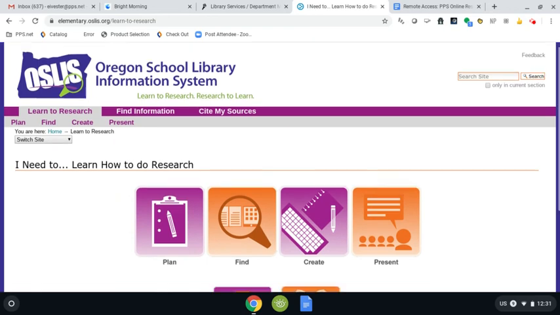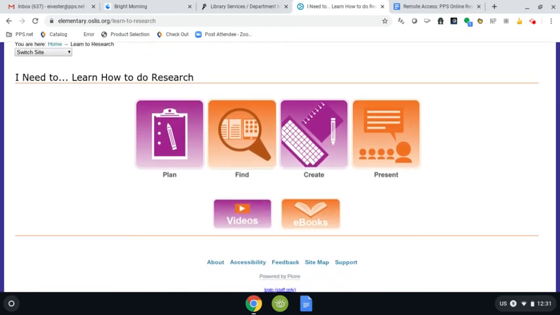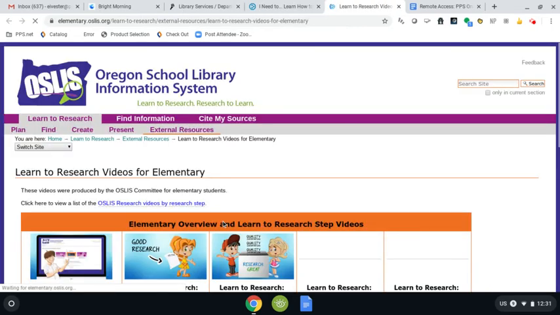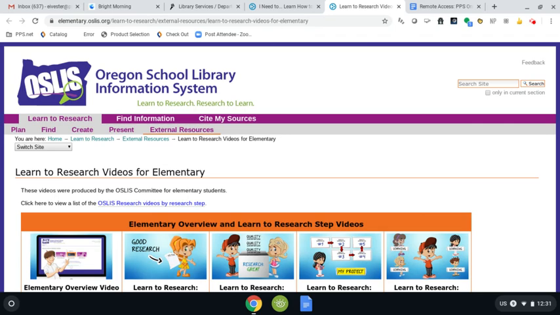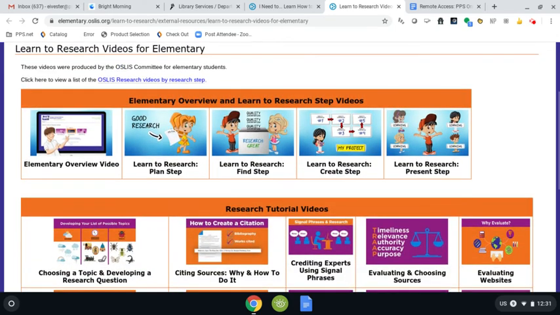So after we click on that, we can see that it has it broken down into the four main steps of researching. First, plan, then find information, create something with that information, and then present it to an audience. And here is a link to a series of videos that also helps explain and teach this process for students.